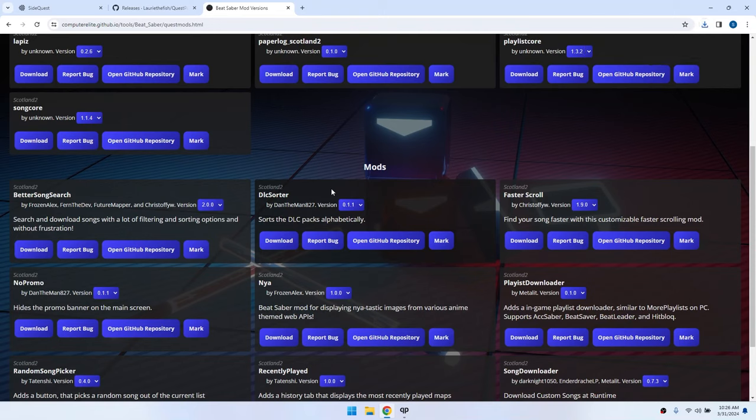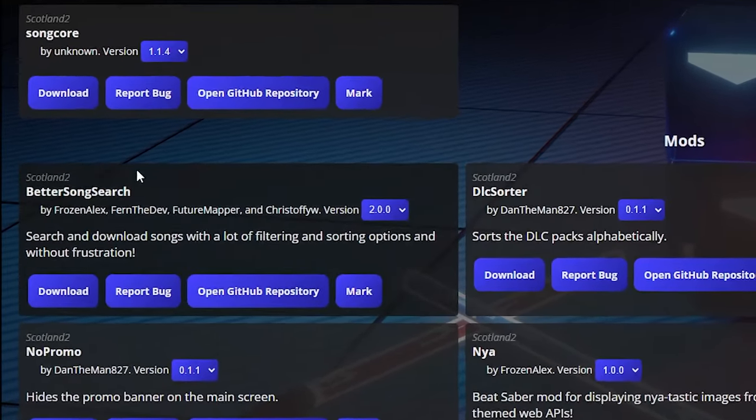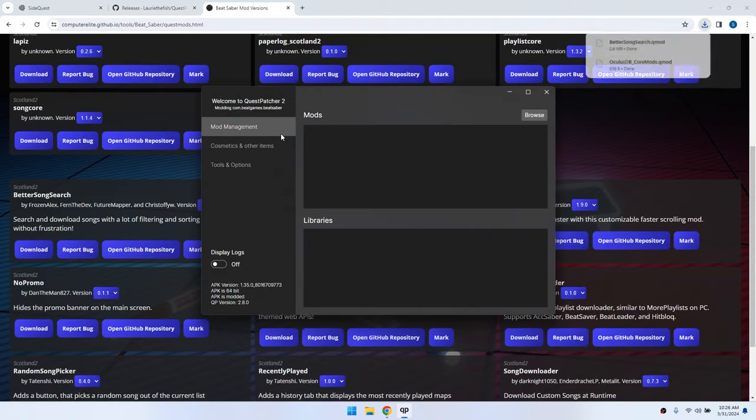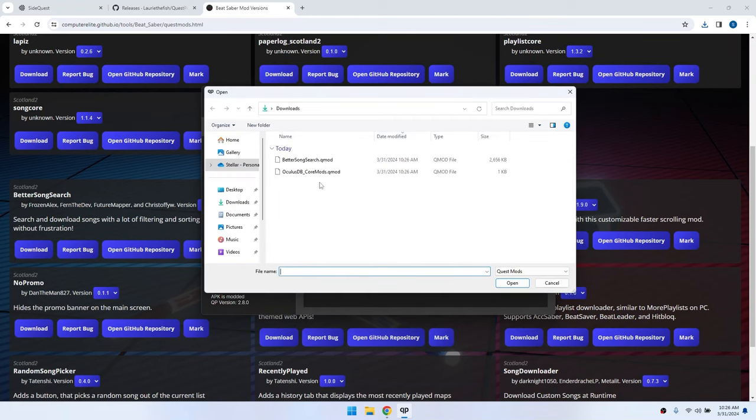Some mods, or a combination of them, can cause Beat Saber to crash, so this helps you easily pinpoint any potential conflicts. It's also a good idea to pick up the Better Song Search mod to improve your song discovery experience when downloading new tracks. In the Mod Management tab within Quest Patcher, click Browse and start installing your downloaded mods.